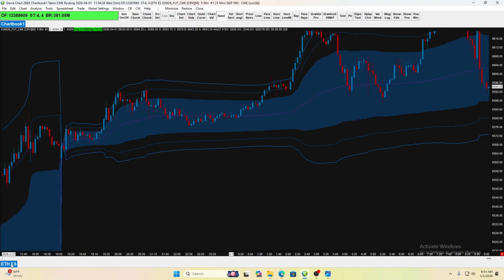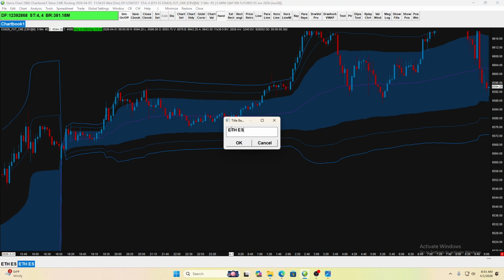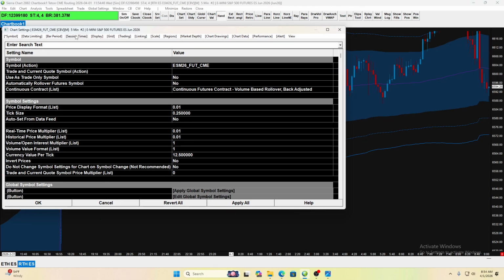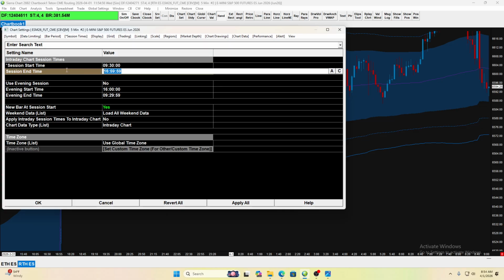So what we are going to do is duplicate this chart, and then change the name of it, because we're going to make this one our RTH only chart. Click OK. Then we'll come back into the chart settings. Because we want this to be RTH only, we're going to set it for the RTH hours. The RTH open is at 9:30, and the close is at 1600, so we'll go to 15:59:59. Make sure Use Evening Session is set to No.